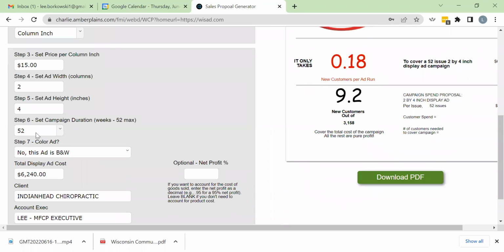Maybe they don't want to run 52 weeks. They want to run, let's say, 39. So you'll see 39 is not in the drop down, but you're welcome to use 39. We just change it right here.